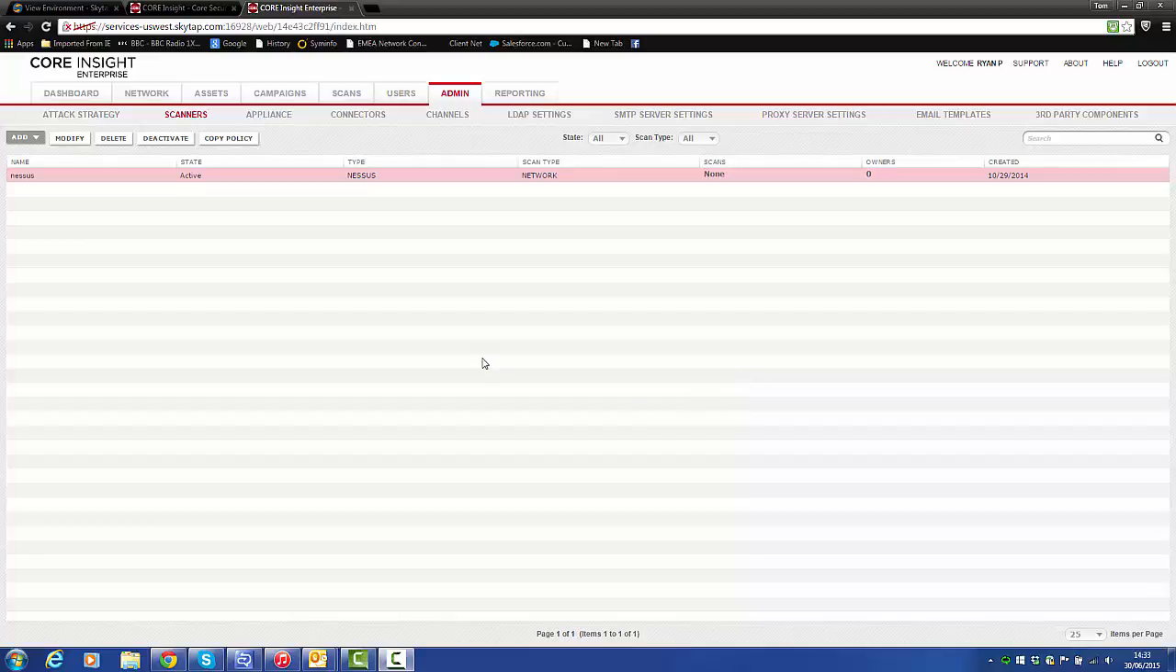I am the technical architect for core security in the EMEA, and today I'm going to show you how to integrate with a scanner in INSIGHT. Okay, so first we obviously log into the console, we go to admin, and here we go to scanners. And here you can see there's a list of scanners that we've got API support for.